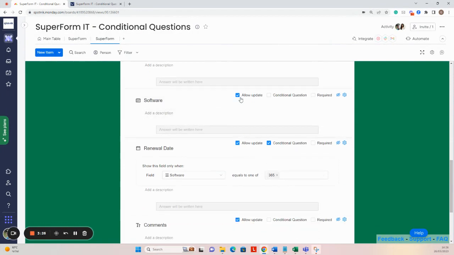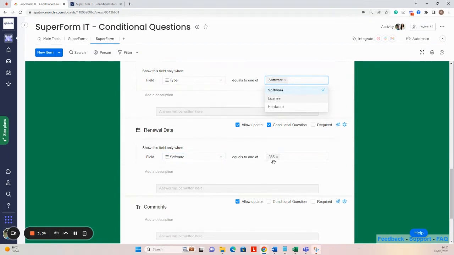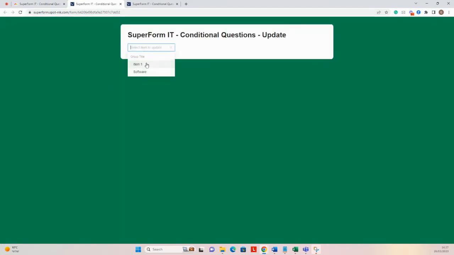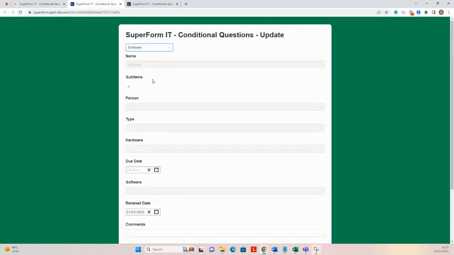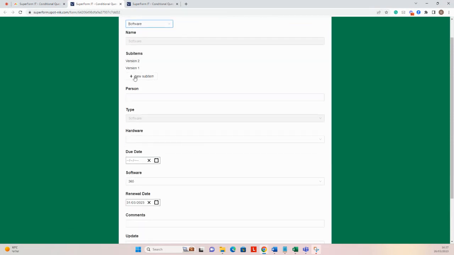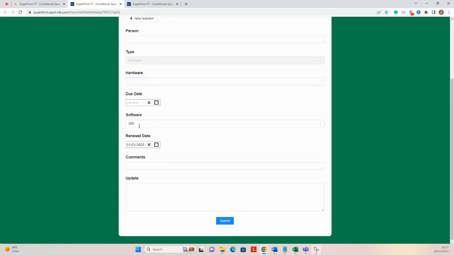Again, if we select software, it will be available only if type is software. And renewal date will be available only if software equals 365. So now let's click on preview and select our item. As you can see, name and sub-item are visible only. And now we have software, we have 365, and we can update the renewal date to be April 1st.